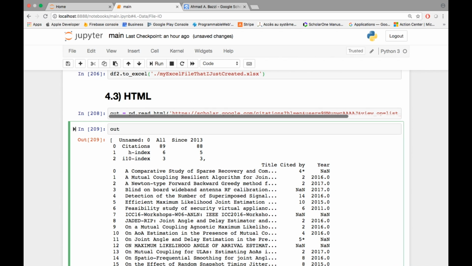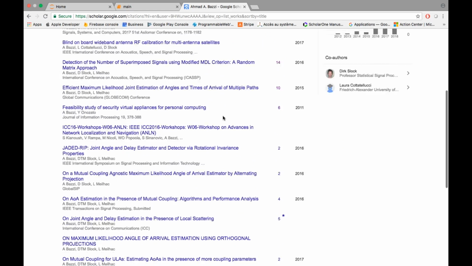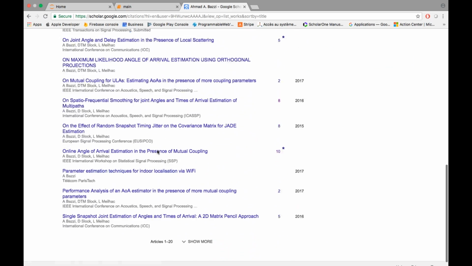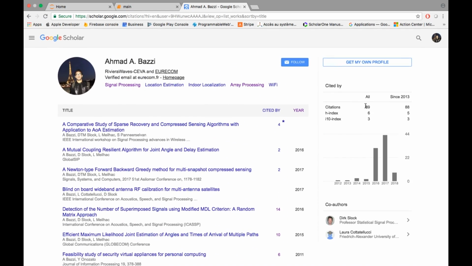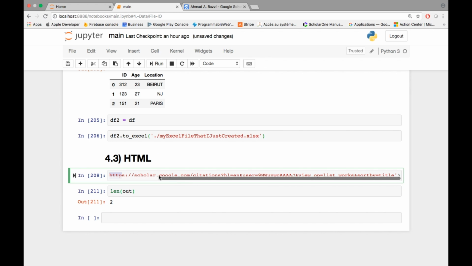So what is the type of out? Type, it's a list. It's not a data frame yet. It's a list. So what is the length of this list? It's 2, because this website right here contains 2 tables. This is the first one right here that you can see this list. The second one is here, somewhere here. Okay? Now if a website does not contain any tables, it will return an empty list, or it will warn you or give you an error.